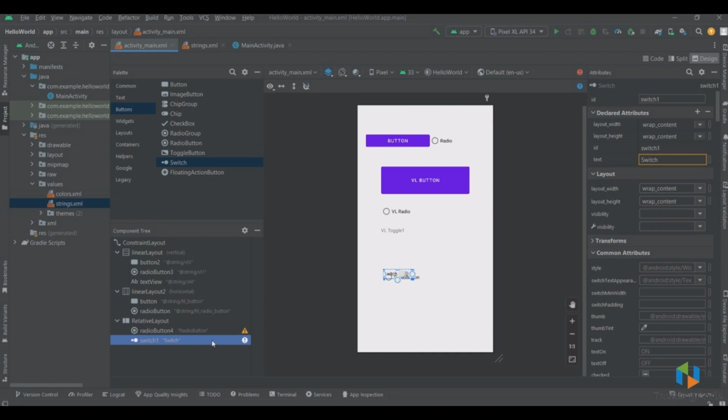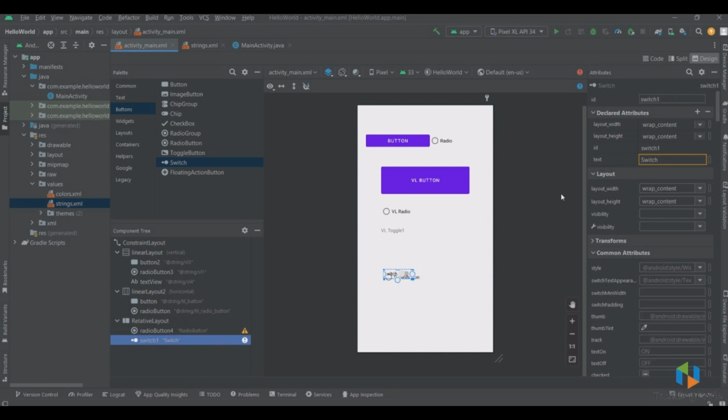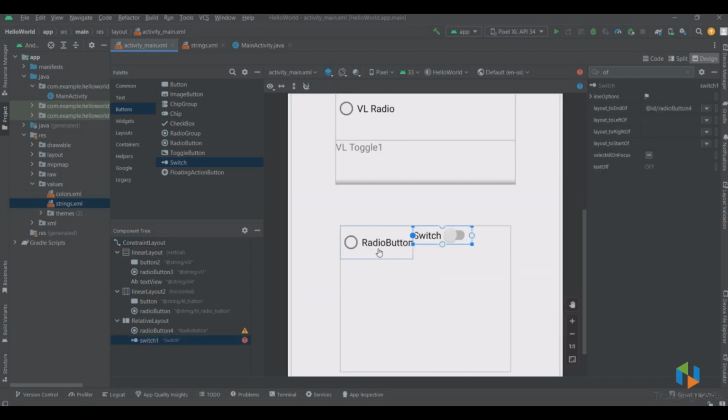To use a relative layout, we should have a relative reference. For instance, if I say that the switch should lie at the bottom of the radio button, first of all I make this radio button 4 the ID, and for the switch, if I select and say end of, you will see end of, to left, to right, to start. So end of, if I say radio button 4, automatically you can find the switch is coming at the end of radio button 4.